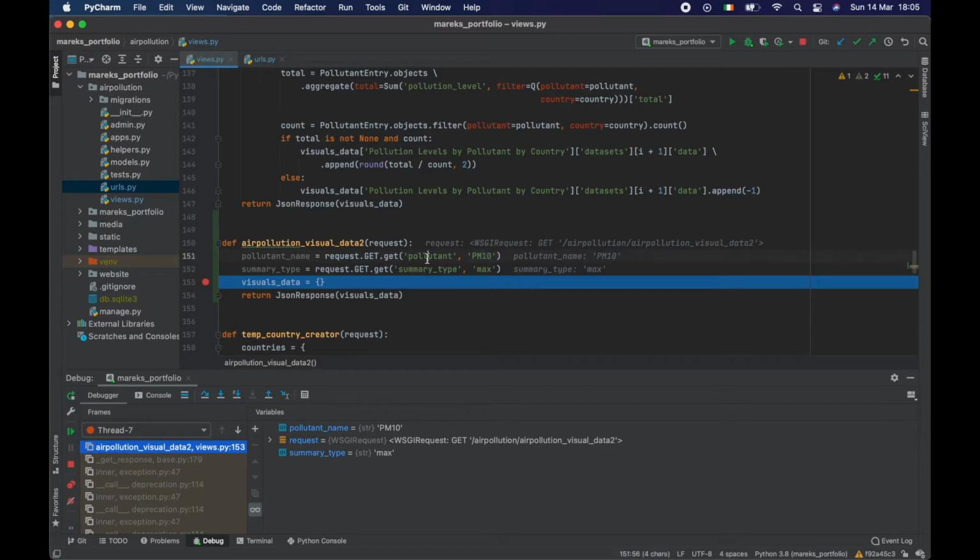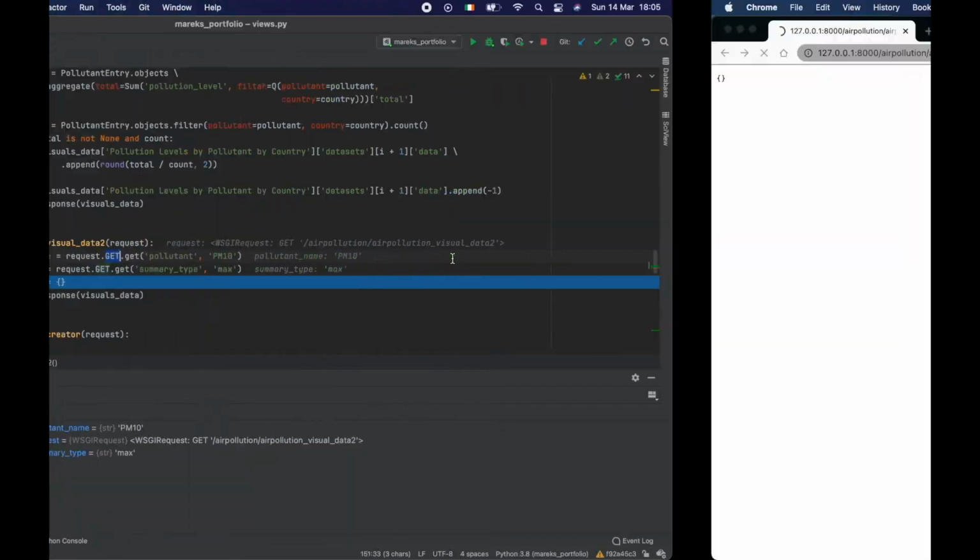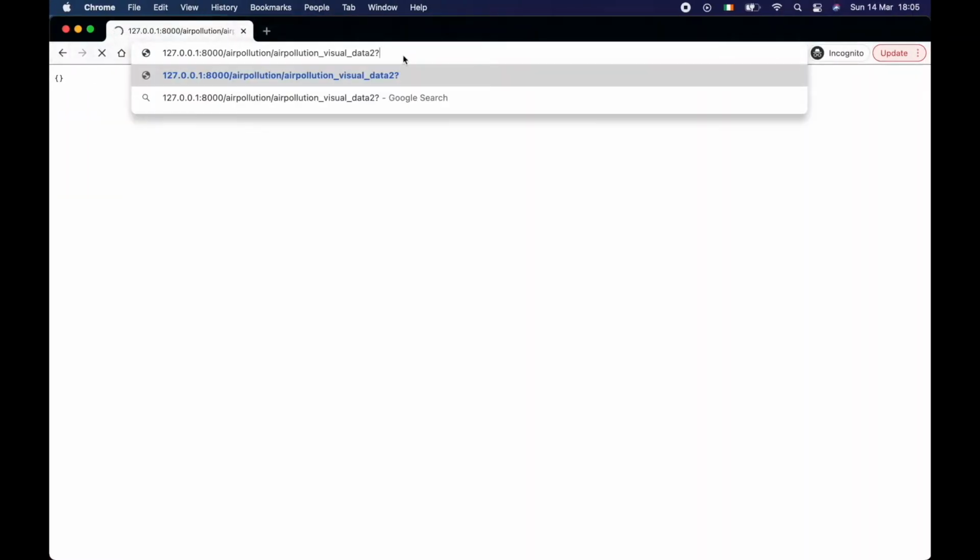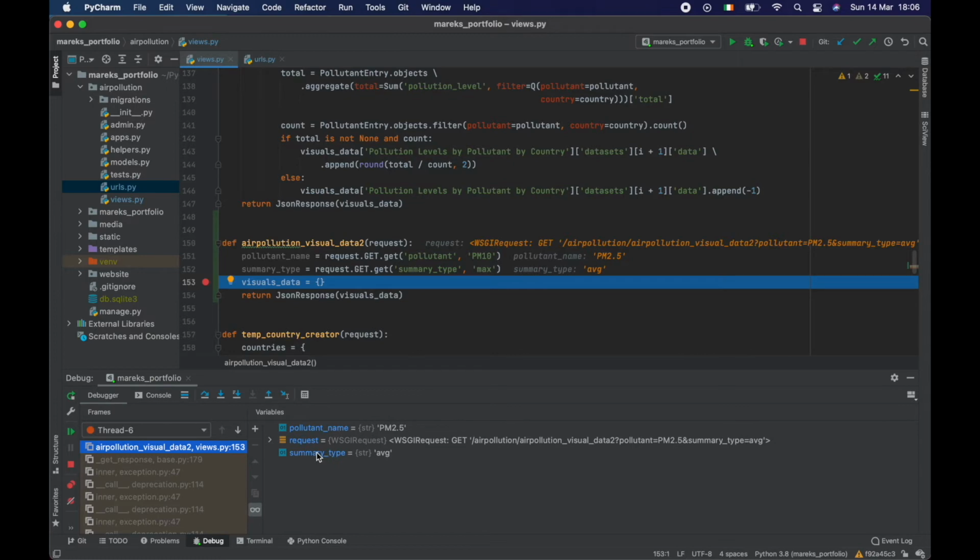But I want to pass something in there. How do I pass something into pollutant and summary type into the get arguments? It's pretty easy, and you probably saw it before. You add this question mark here, and you say pollutant is, for example, let's go with the PM2.5. And so we're using this and symbol. I want the summary type to be, let's say, average. Okay, enter, and let's see what I get here. Summary type is indeed average, and pollutant name is PM2.5. So I did pass those arguments through the URL.